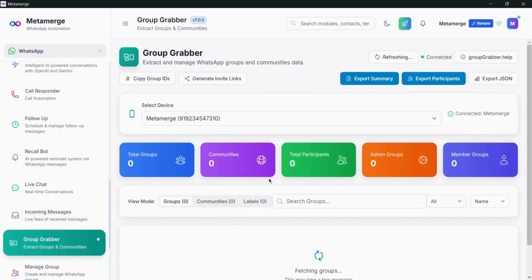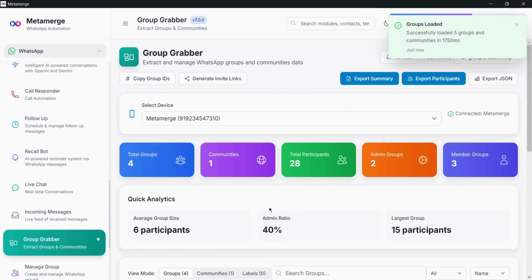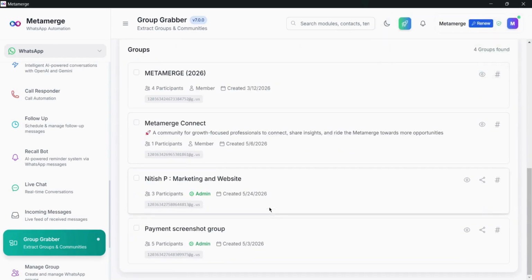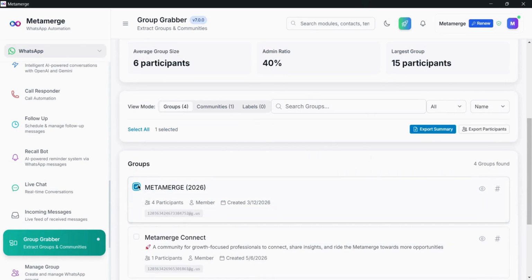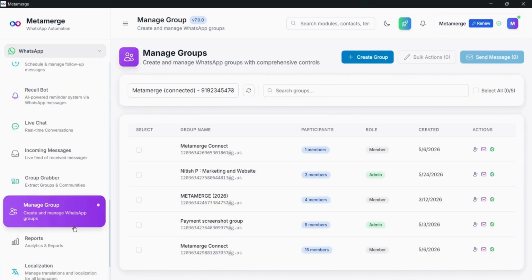This feature allows you to extract data from WhatsApp groups where your connected number is already a member. Simply select the groups and export the data to an Excel file whenever needed. The Manage Group section allows you to create, manage, and organize WhatsApp groups directly from the software.